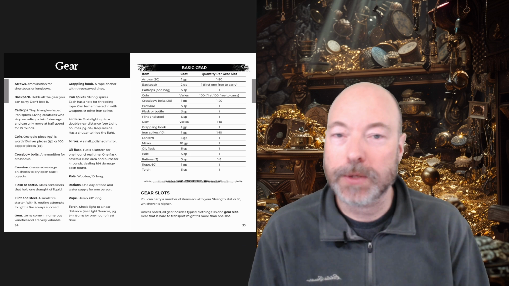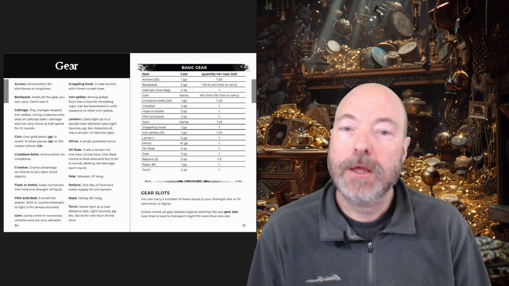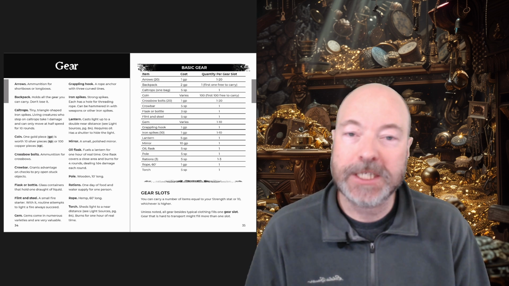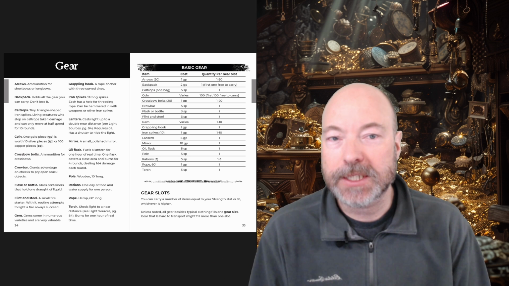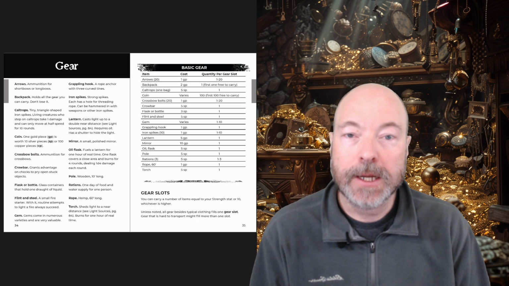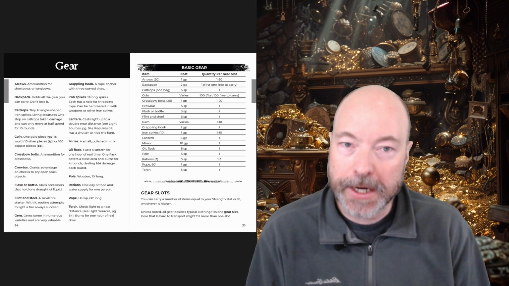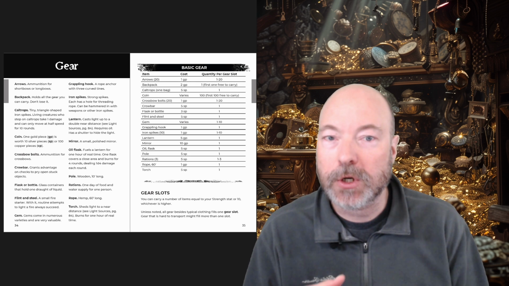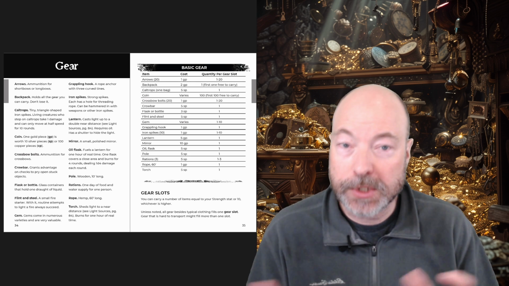Compare that to the Black Hack, which we just looked at. There you can carry up to twice your strength. It just means that if you're carrying more than your strength worth of items, you are encumbered and you have disadvantage on attribute tests.